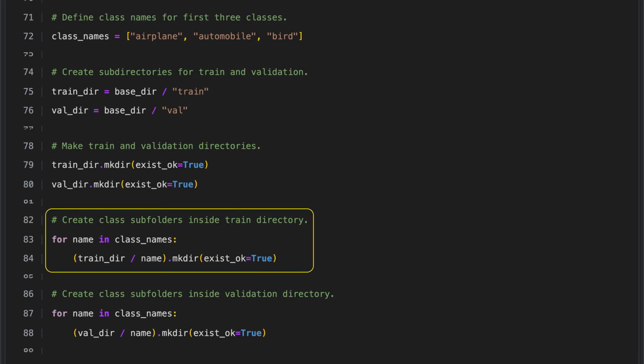Inside the training directory, we create separate subfolders for each class, such as airplane, automobile, and bird. For each class name, we build a path that combines the training directory with that class name and then create a folder at that location. This ensures that a dedicated directory exists to store images for each class. Organizing the training data into these class-specific folders makes it easier to load and process the data later.